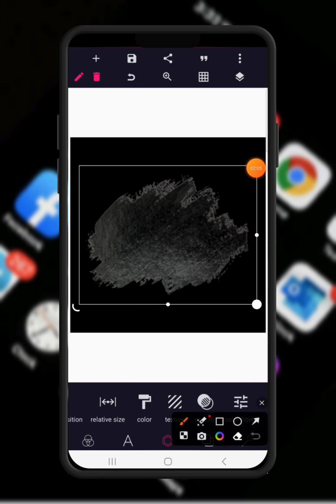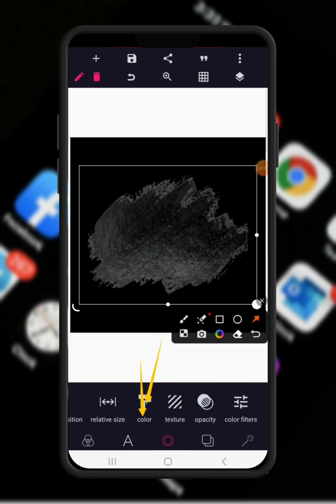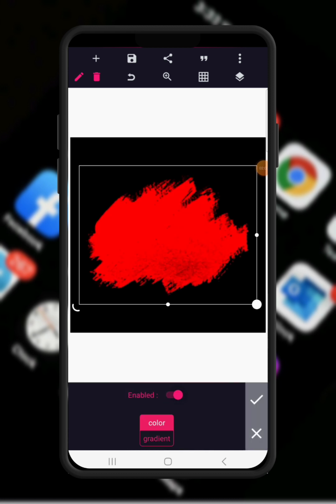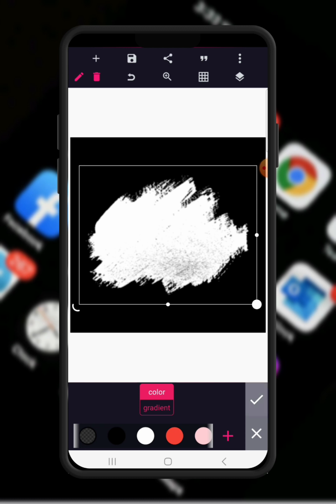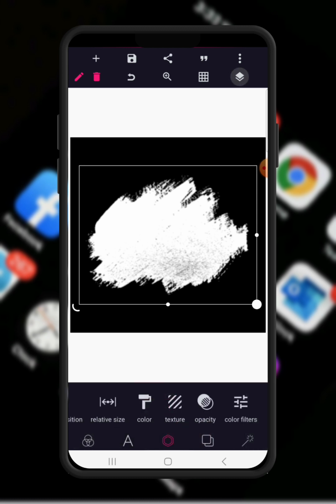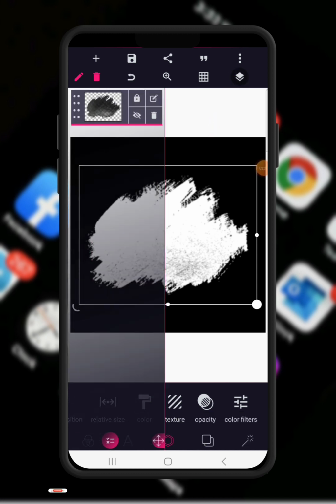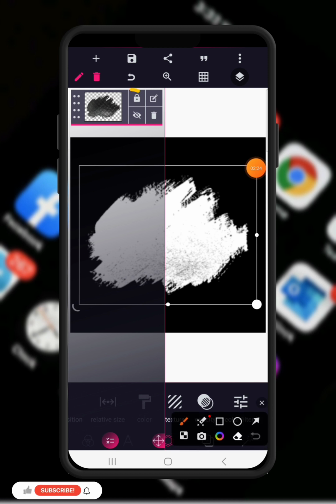Next, I would love you to proceed to color. On color, enable your color, but then I want us to give it a white color. We should maintain a white color. Then you can proceed to your layer option here, and you lock this up. Just click on this small lock icon and it will lock it up.